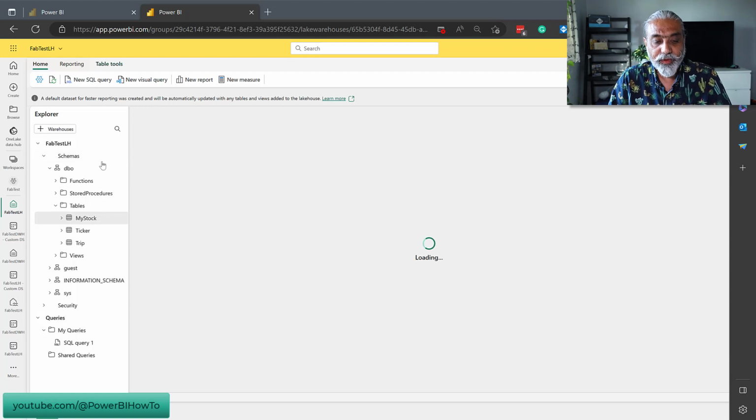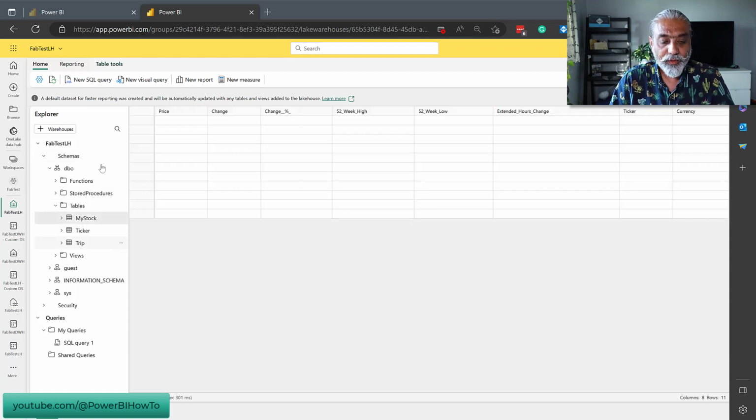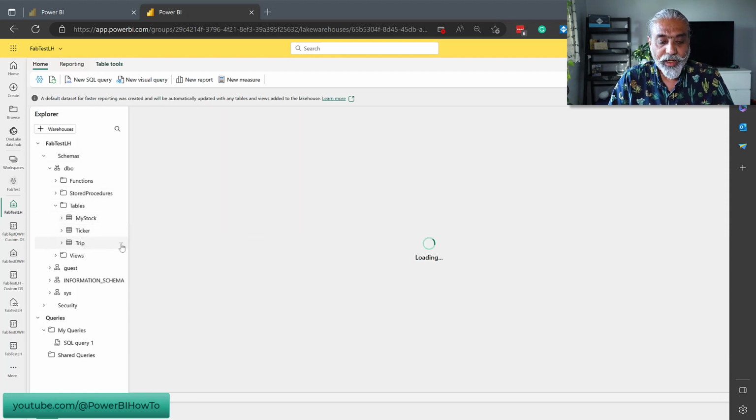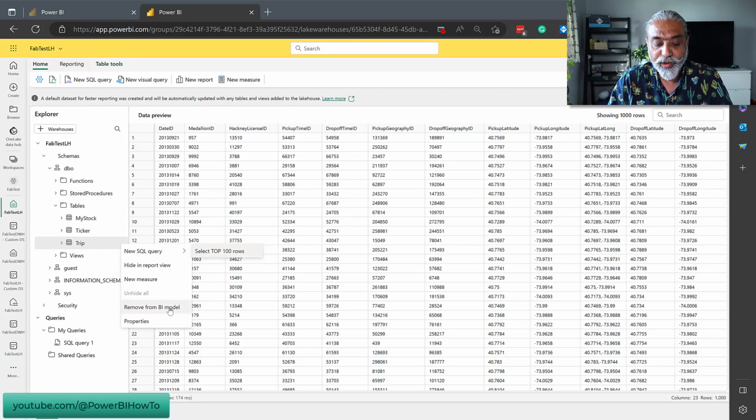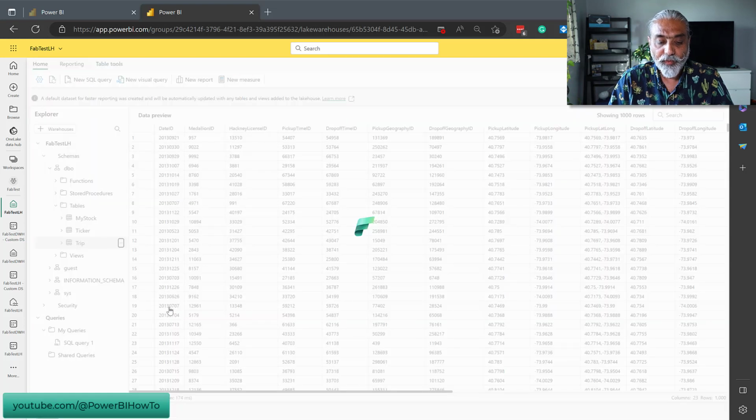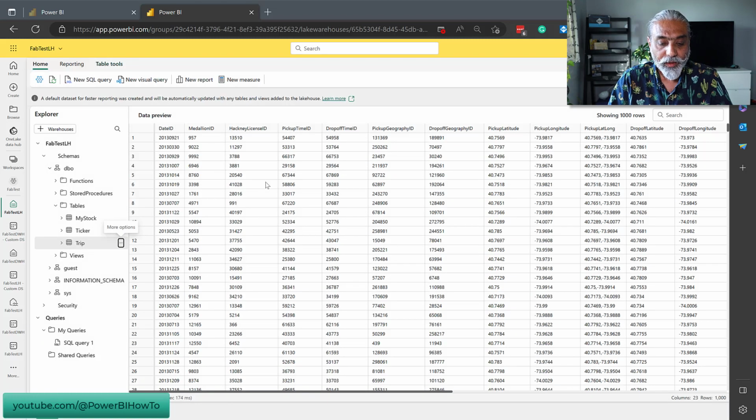once it is loaded here, let's say I go to trip, and then I have this context menu, and it shows up, remove from BI model. I was like, what does this mean? So if I go remove from BI model, once this finishes, nothing happens here, everything is as it is.